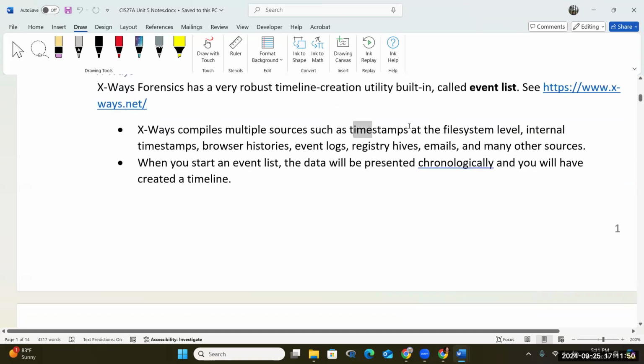And it basically looks at the timestamp from the file level, also browsing history. We touch on that, event logs. Registry hives, this is particularly for Windows PC. We'll come back to this.